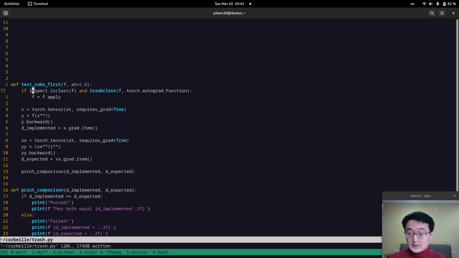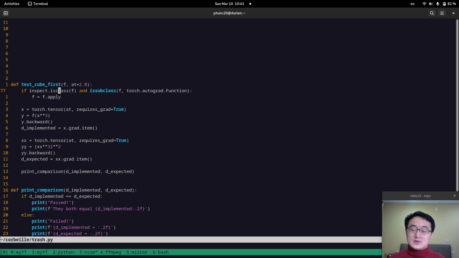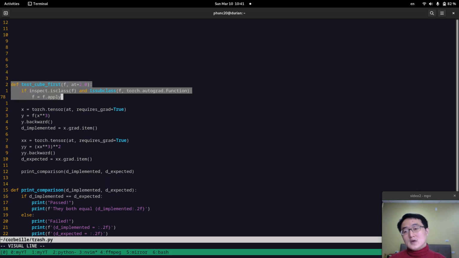I do this because I like to be able to put into this F the class we just defined, the SQ class, or a simple PyTorch function. So this condition is just to convert the class into a function whenever I put into this argument a subclass of torch autograd Function.